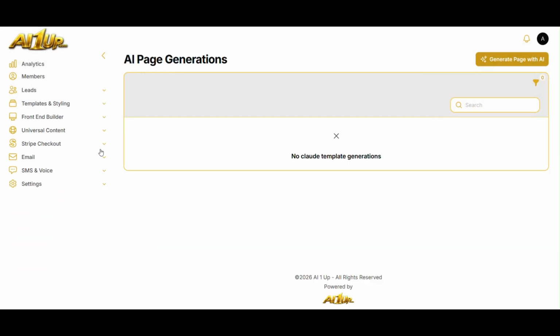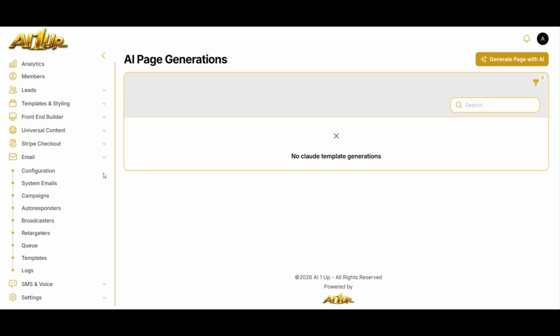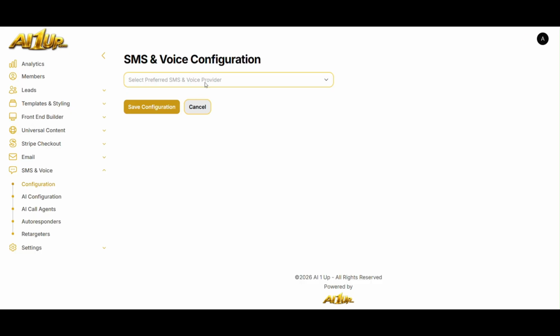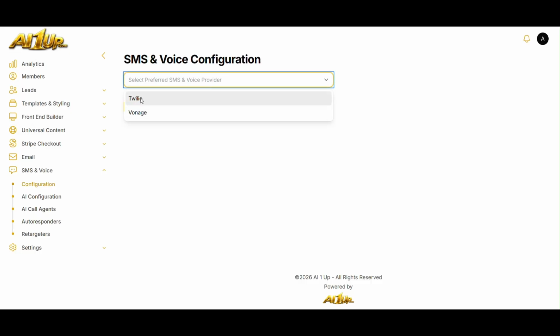For generating your email sequences, you go to Email and go to Autoresponders. Once you do get this set up, when you go to your autoresponders, you're going to see a Generate Autoresponder Sequence with AI button, and you can do that to generate your autoresponder sequences. Same thing for SMS. You can generate SMS sequences there too. That's going to be under SMS here, and you're going to go to Configuration and make sure you set either your Twilio or Vonage account settings in here.